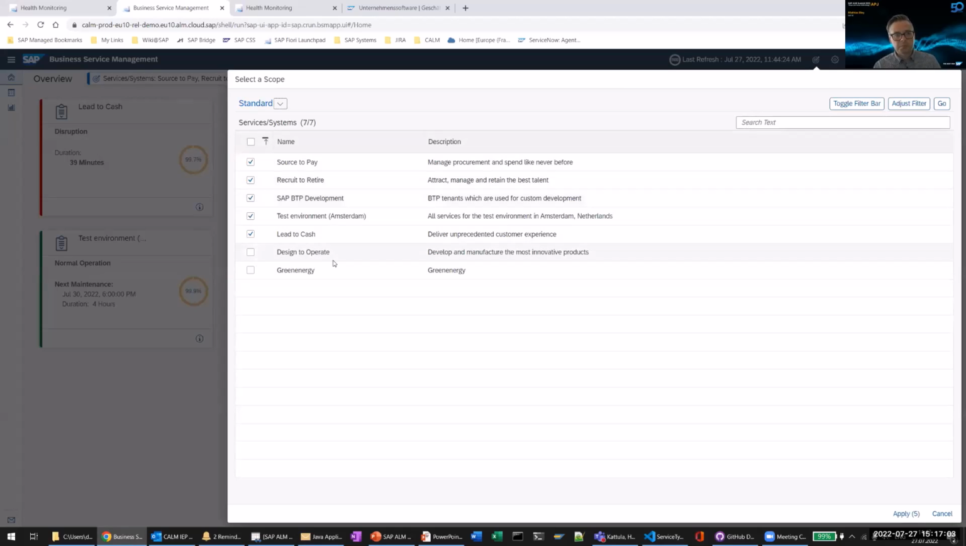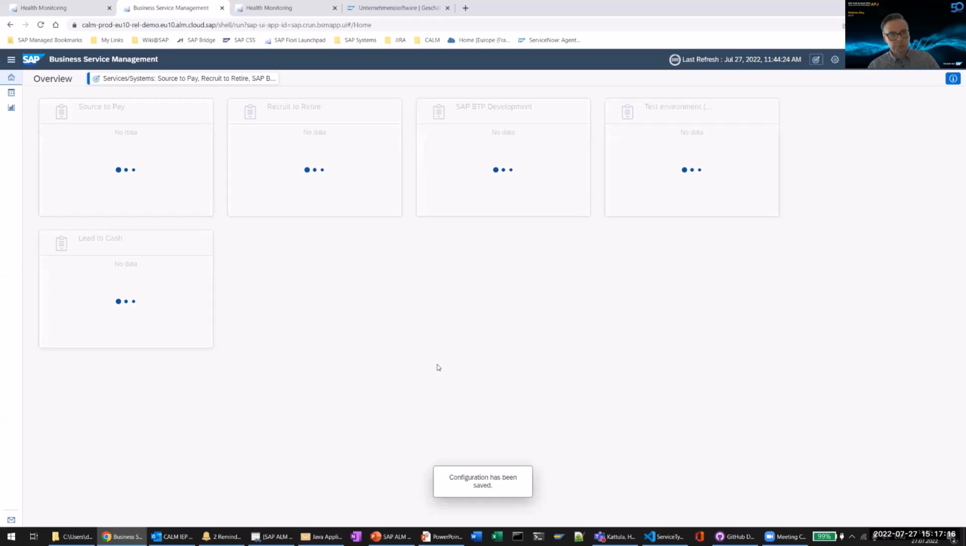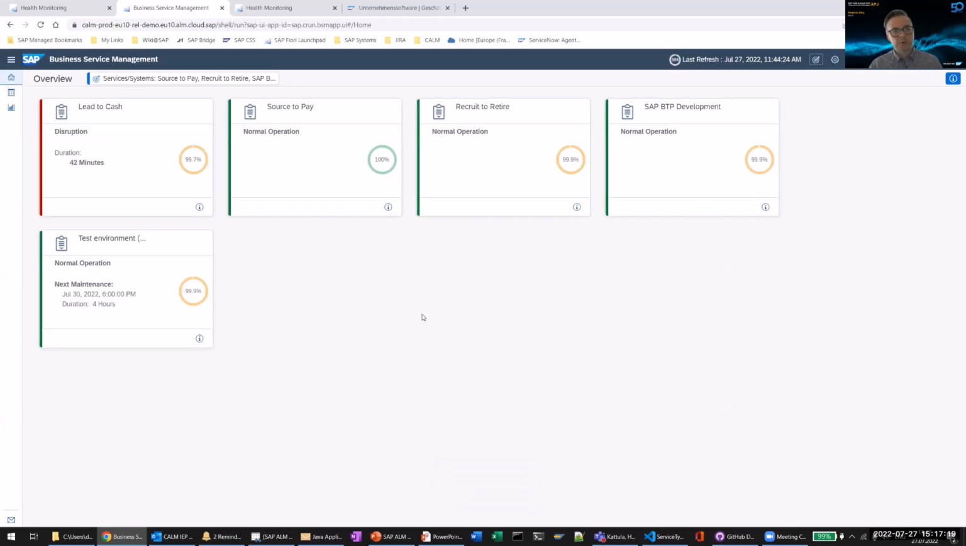If you are an end user, as said, we have the scope selection. Here you will see the business services which are created. You see there are 2 business services which I'm not interested in, so I've deselected them. This information is also persisted, and the next time you log in, you will only see your own business services.